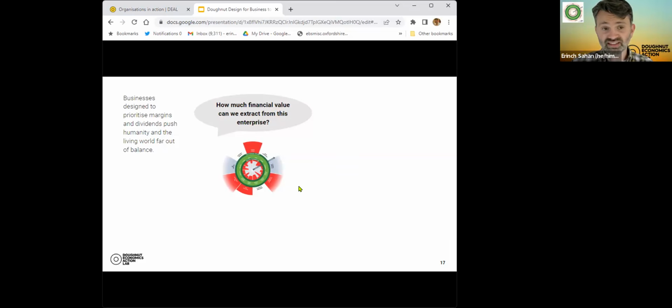And then we paint this picture of how much financial value we can extract from this enterprise, being that 20th century question that has dictated and limited what is possible in the world of business.